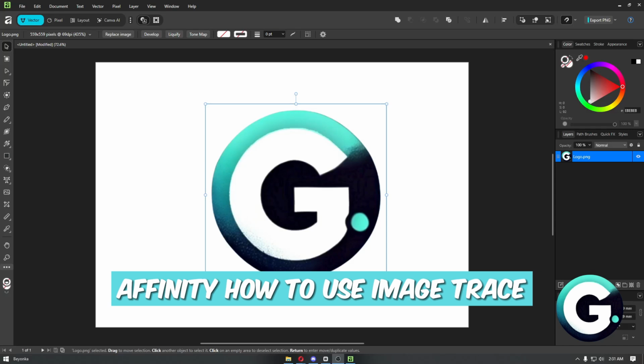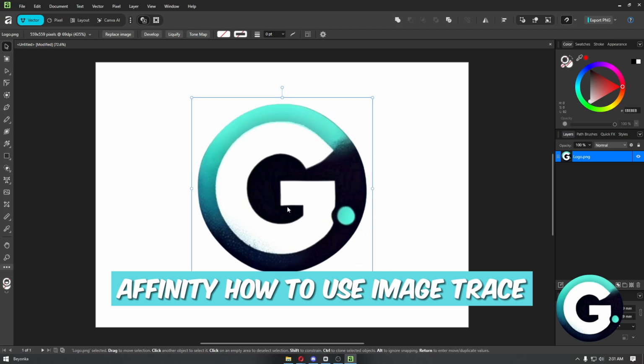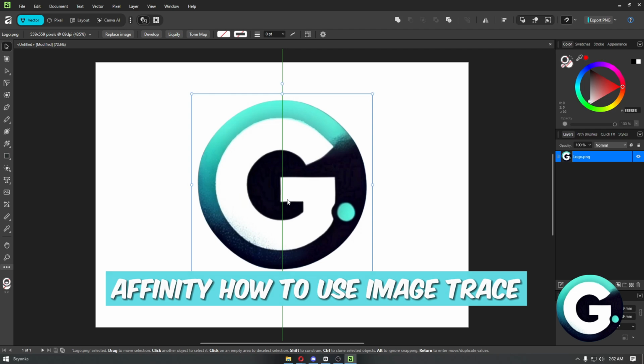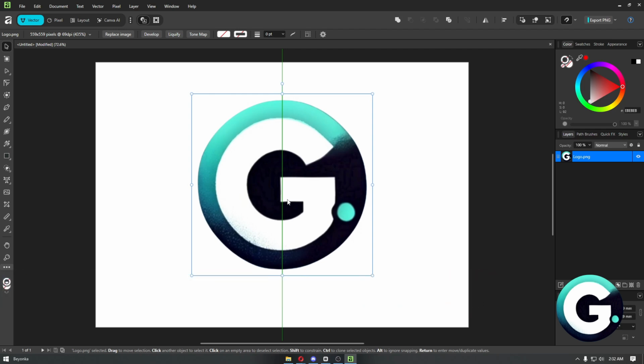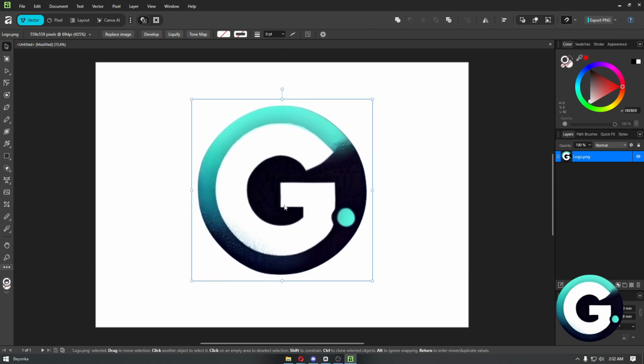In today's video, I'm going to show you how you can use image trace in Affinity. So finally, Affinity has updated their features, and one of the latest ones is going to be the image trace feature. In my case, I'm going to use a file format PNG. You can maybe use something like JPG. You can just simply try this out, follow along.